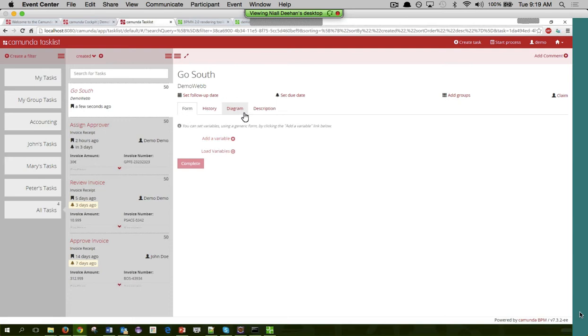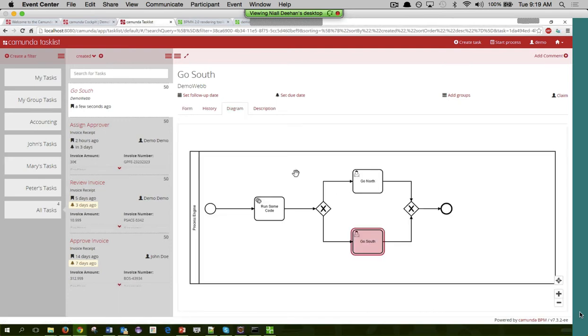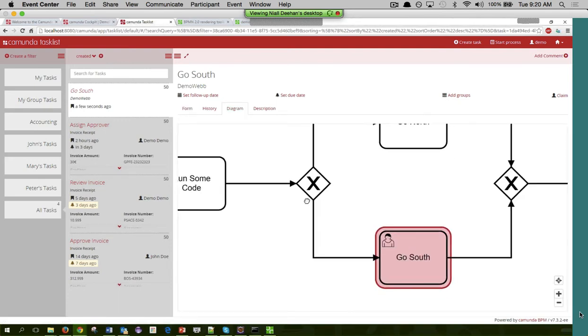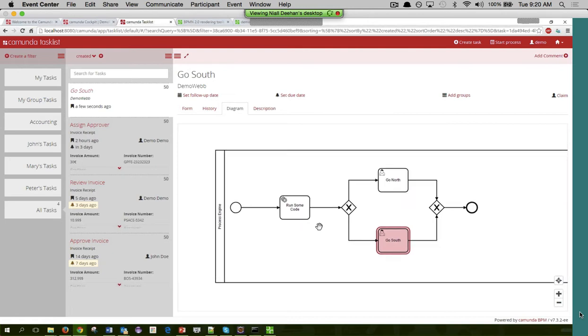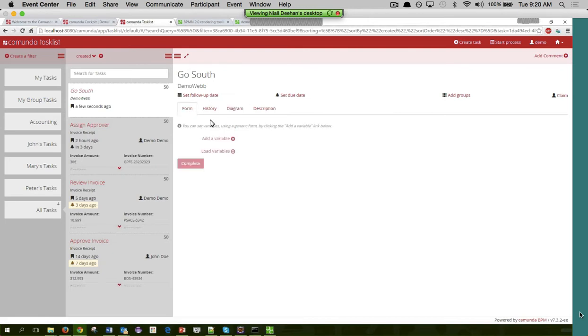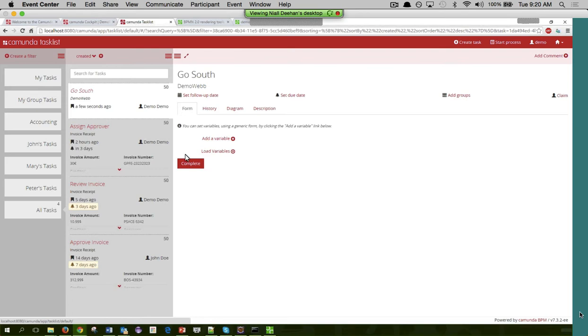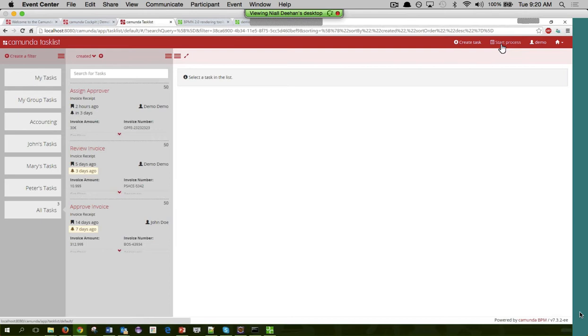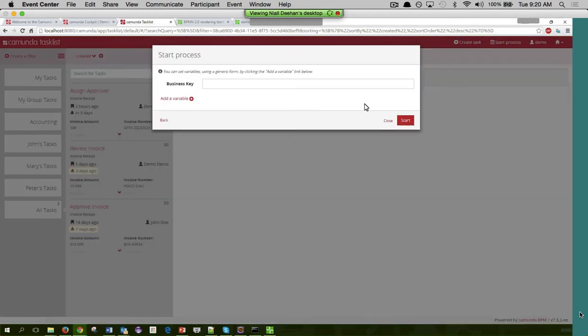So that was quite quick. We can check out the diagram here. You can see exactly where we are. And you can also see if I click on form, it doesn't actually have a form. Instead, what we have is a sort of developer's form in which you can create a variable. This is for prototyping and stuff. There are better ways of doing it, which I'll show you very shortly. But for now, I'm just going to complete this task and maybe start a few more just to see how many I can get going.